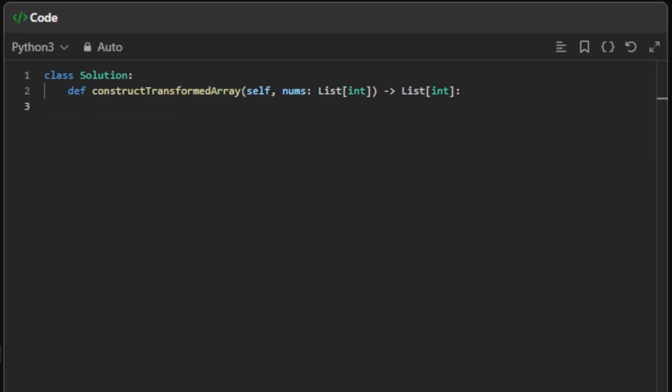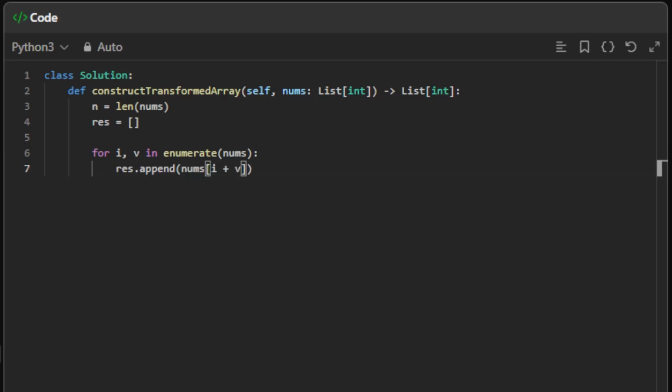This is a very short code. We can say that n is the length of nums and the result is initially an empty array. And we can iterate every index and value in nums. For this we can use enumerate in Python, and every time we can add to the result nums at the current index plus value. Now remember that this could be out of bounds and this is a circular array. So the entire trick here is to use this modulo n, and finally we can return result. So this is the entire code.